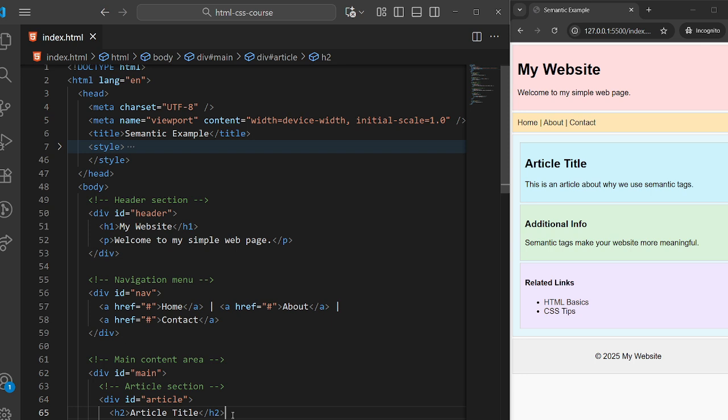Let's start with a simple question. What are semantic tags? Semantic tags are HTML tags that have a meaning or purpose both for developers and for browsers. They tell what type of content they contain.